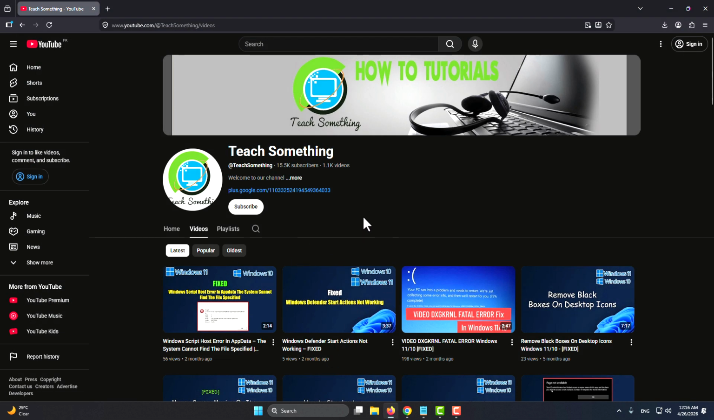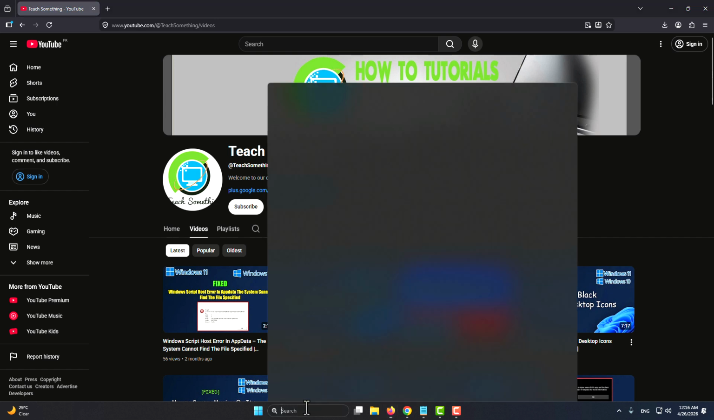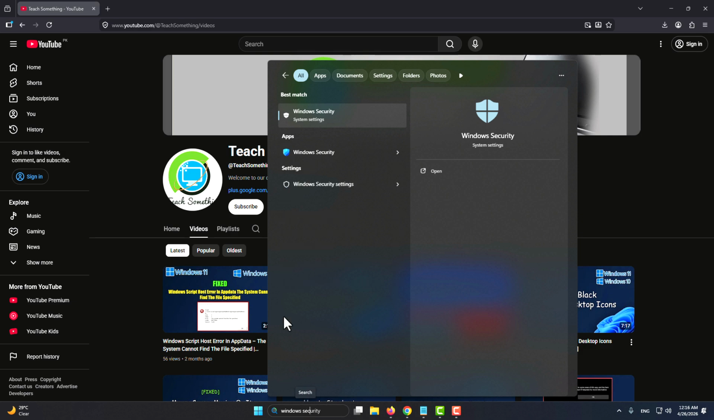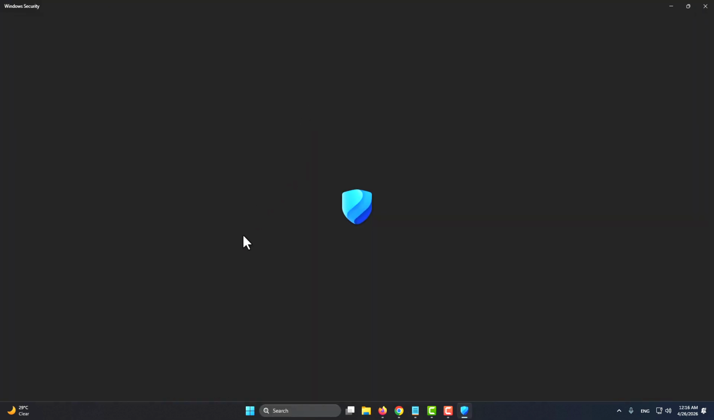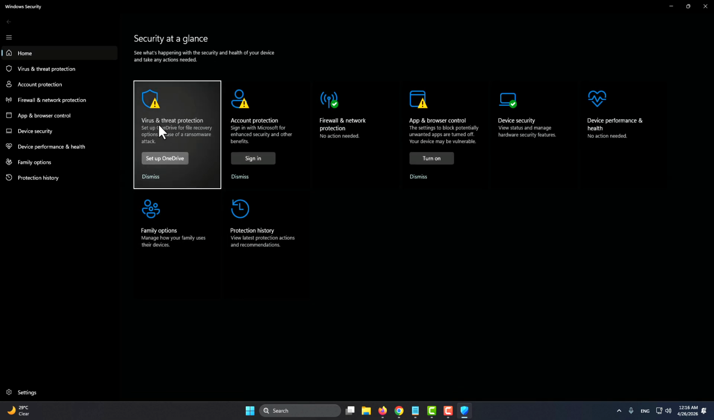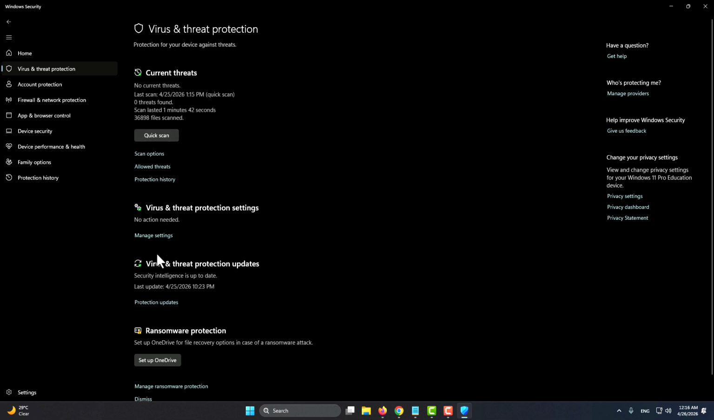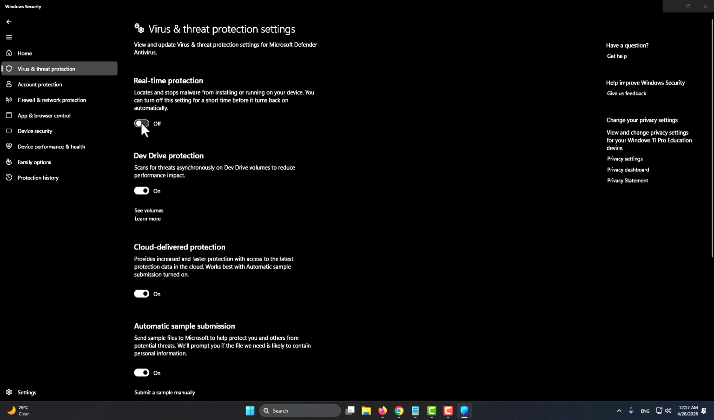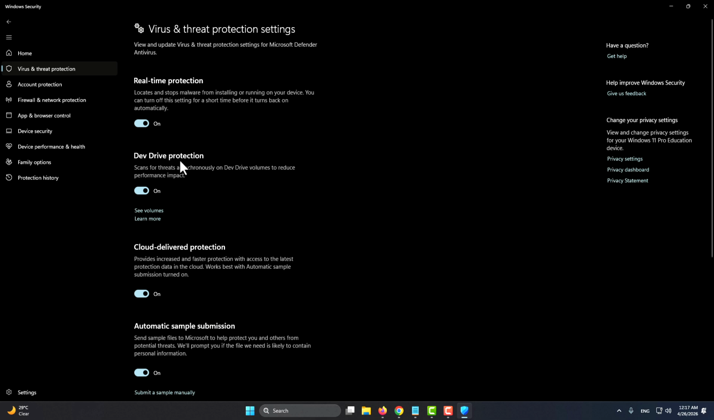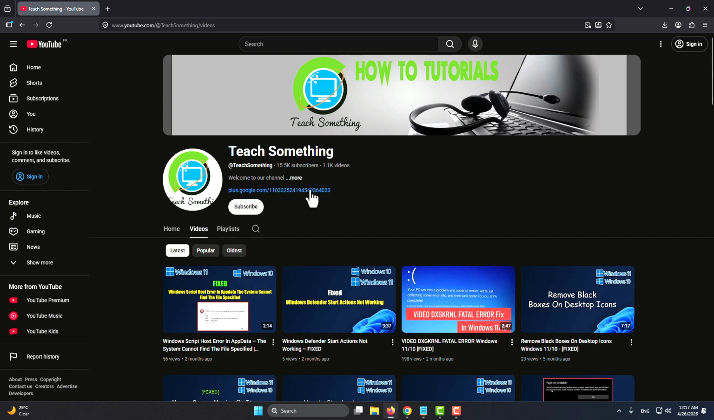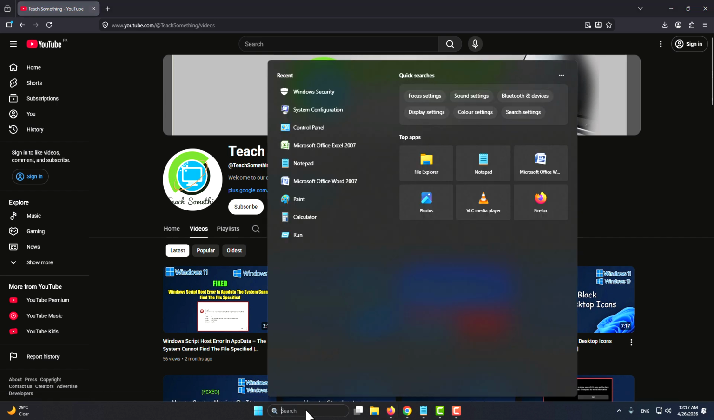After that, go to your Windows Security. Open up Windows Security. Open up Virus and Threat Protection. Go to your Manage settings. Turn off real-time protection, drive protection and cloud-delivered protection. Close it.